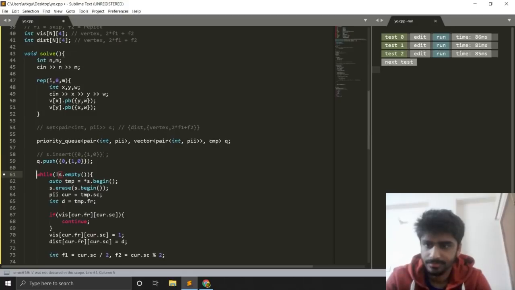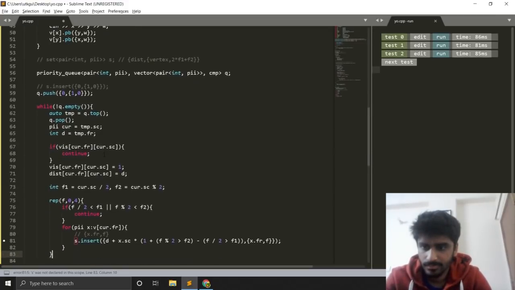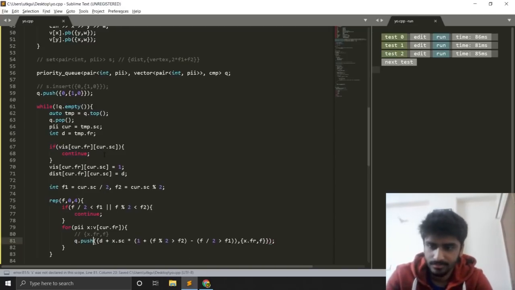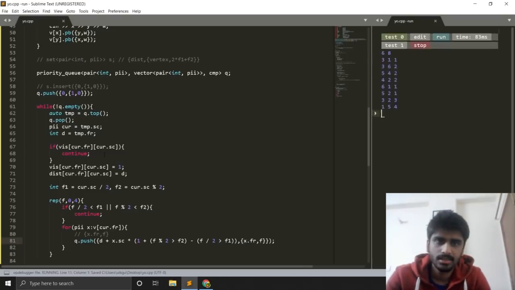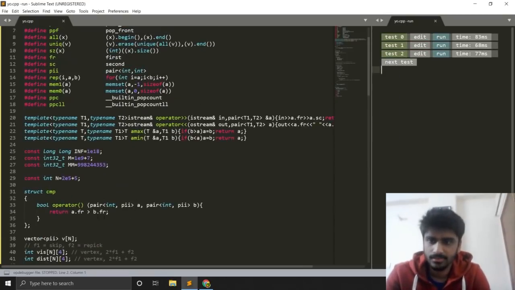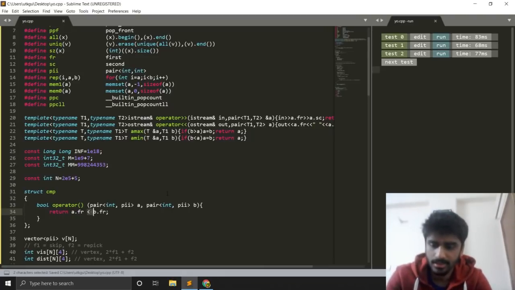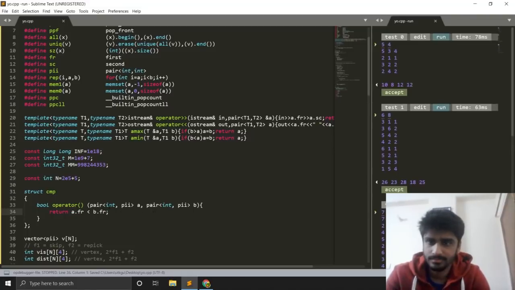Okay. Then while Q is not empty, I'll use Q dot top. Okay. Then q dot pop and q dot push. Yeah, so priority queue is much faster than a set. Okay, so let me just check if I did this right or not. Yeah, I did it right. Okay.